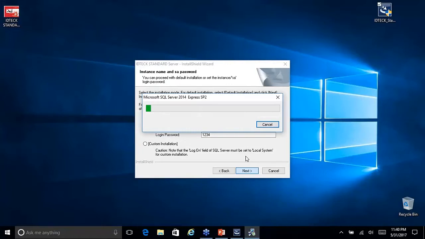It's going to start installing Microsoft SQL Server 2014. This will take some time, as I said, approximately 15 to 20 minutes, but it actually depends.